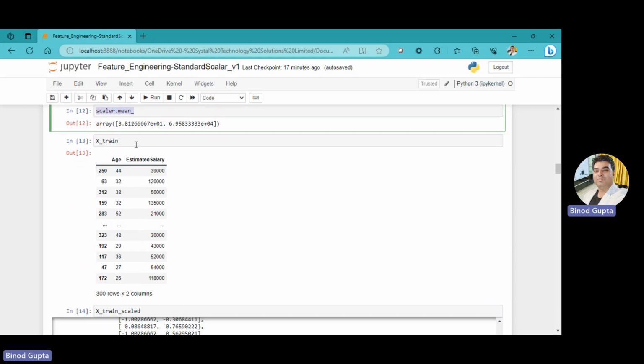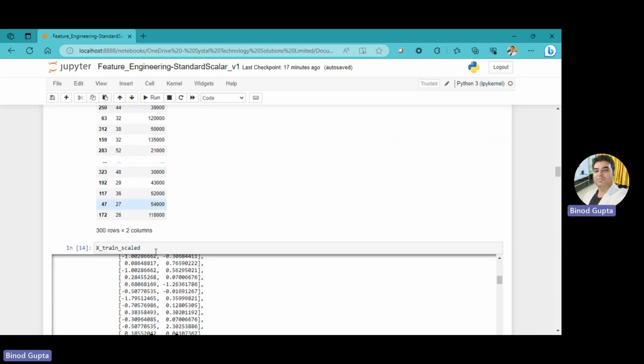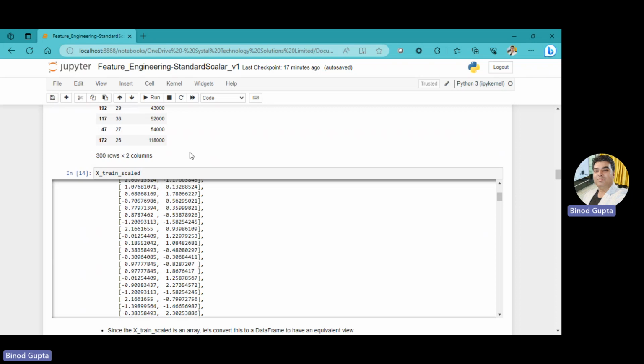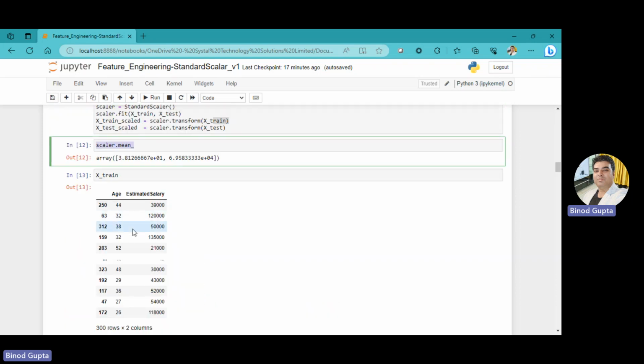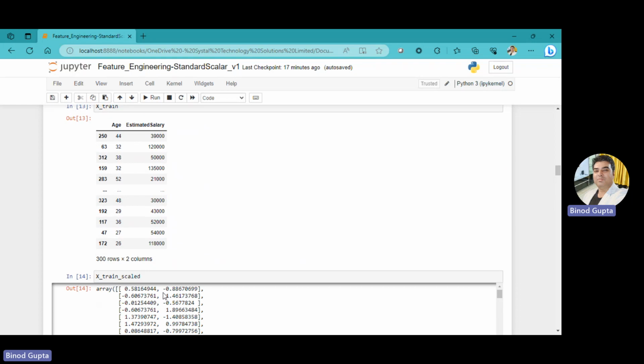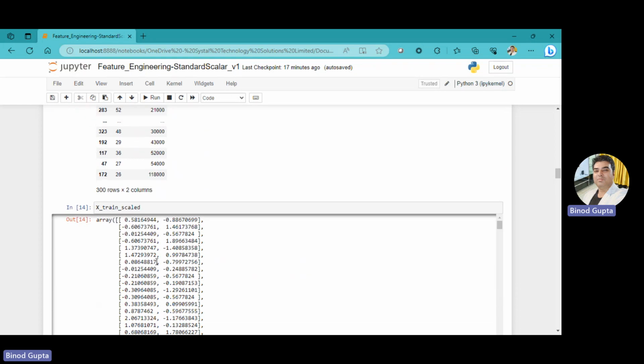So let's see what is the X_train value. Here we see the X_train value: age is like 40, 32, and all this was the raw value, and the estimated salary was like this. After scaling, we can see that this value has changed into an array.